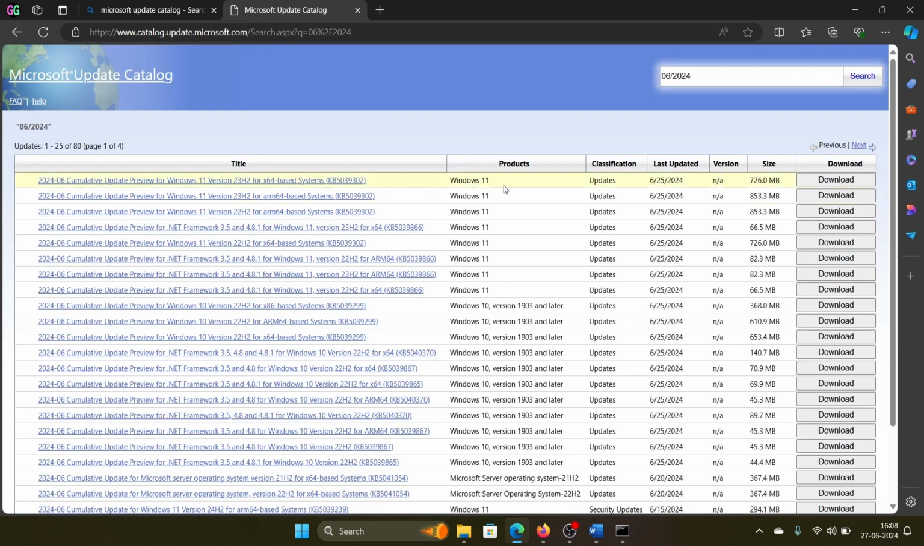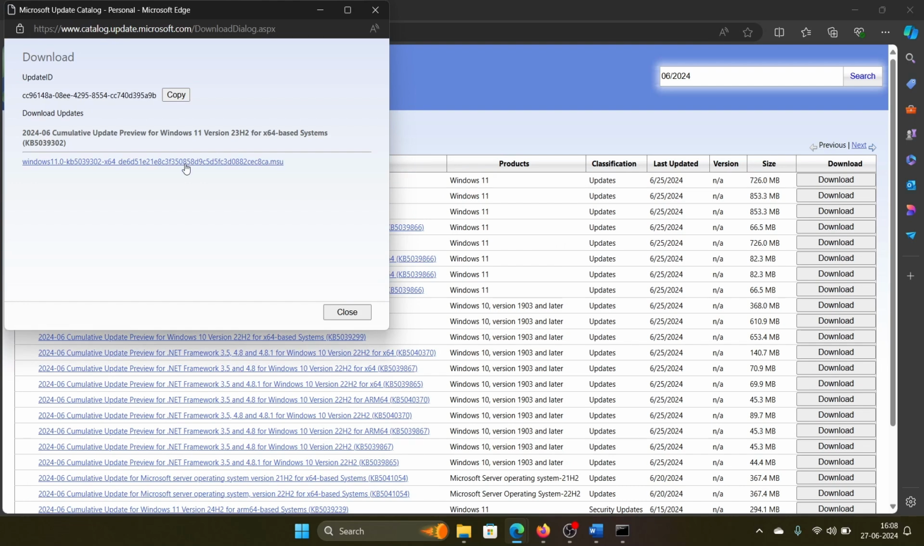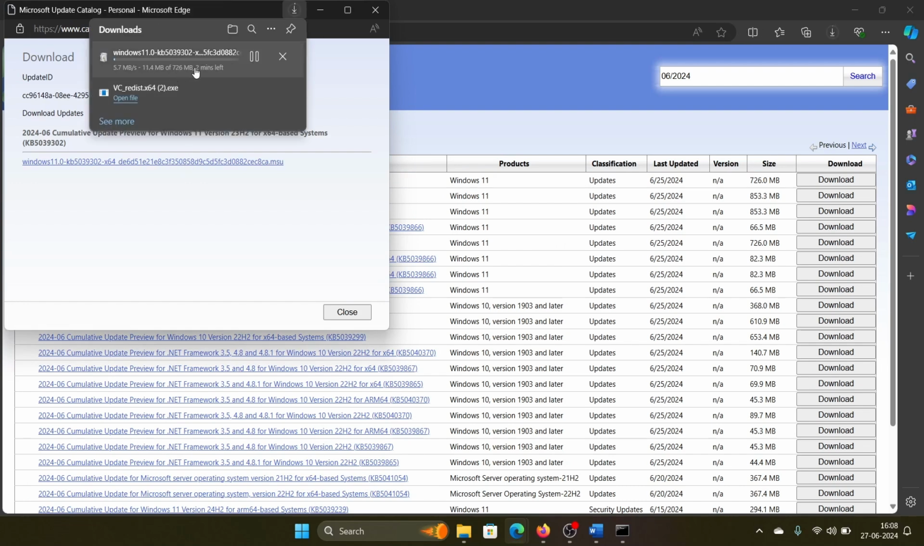If you are in the earlier part of the month and no cumulative update has been launched, then you can use the previous month, but I'll use this month. So the latest cumulative update is here. Click on download, click on the MSU file and click on it to install it on the system.